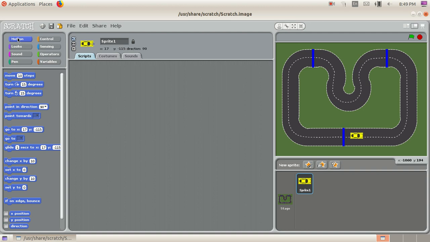Now let us create a movement for the sprite. For that we can give the codes. Okay, wait.